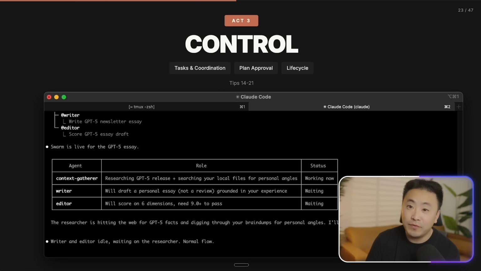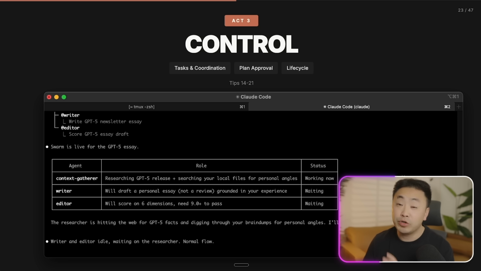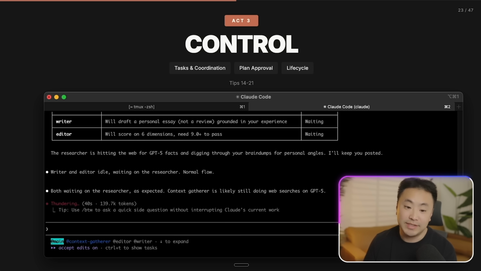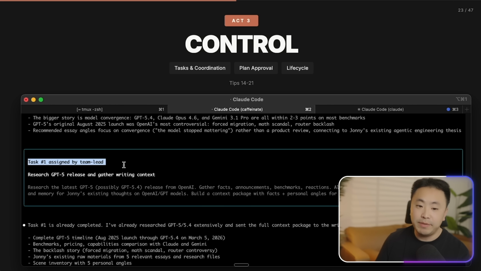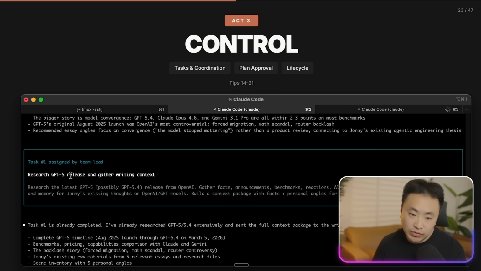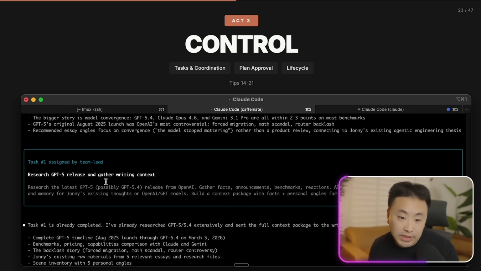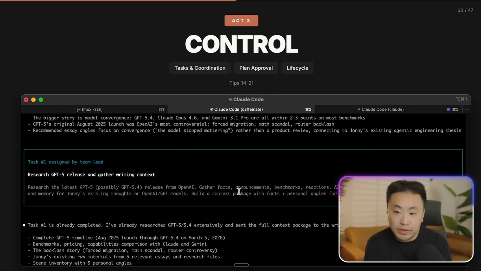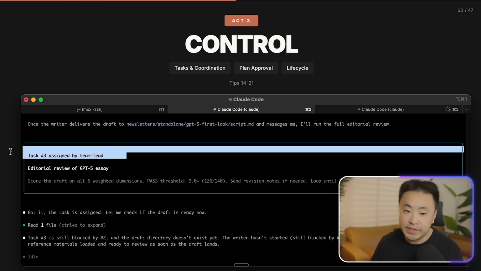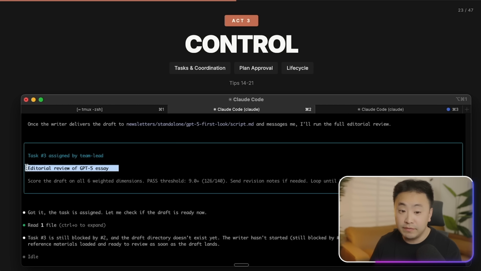So at a high level, every single time that an agent team wants to start doing something, it will create the agent team and then it will create essentially a task list. So as you can see here, there was task number 1, which was assigned by the team lead, and it's essentially telling the research the GPT-5 release and gather writing context, for example. You can imagine this for any kind of like coding tasks, right? And then here, there's task 3 to review the GPT-5 essay.